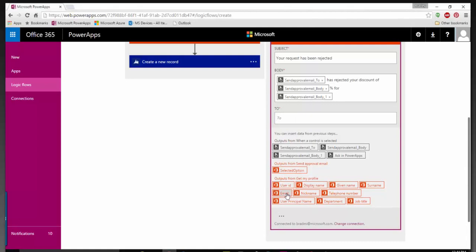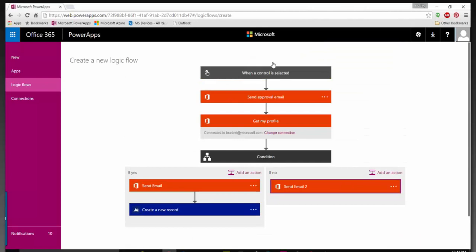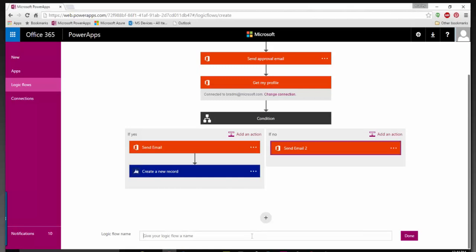Cool. So that's what my flow looks like. That's the whole thing. I'm going to send an approval email to the approver. I'm going to get the profile for the person who sent the request. I'm going to test to see if I approve or reject, and then I'm going to send email back and optionally put a record into CRM.